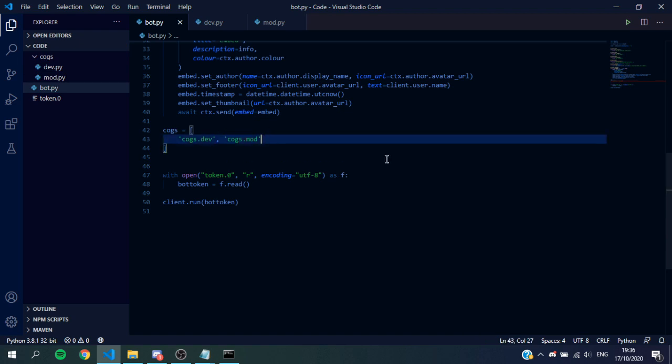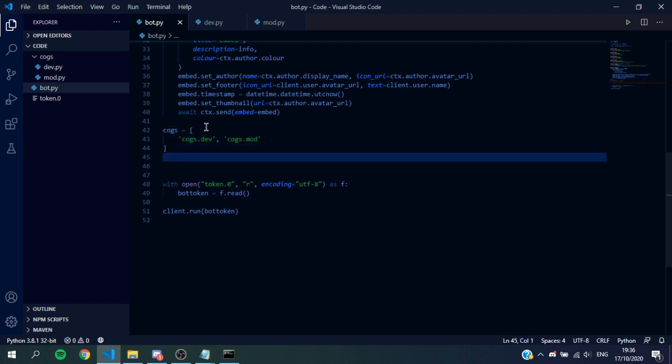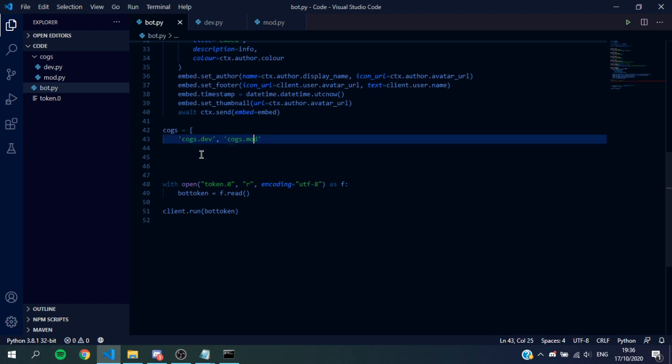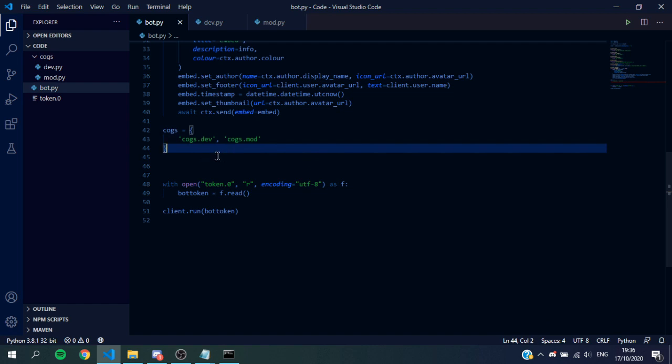So when we make more cogs later on in the series, say like a games one, we'll have to add it here, .games or whatever. There might be better ways to do it, but it's just easier to do it this way. We might come across another one later on in the series, but this will do for the moment. And I did use the wrong brackets there. They are supposed to be curly brackets, not square brackets. My apologies.